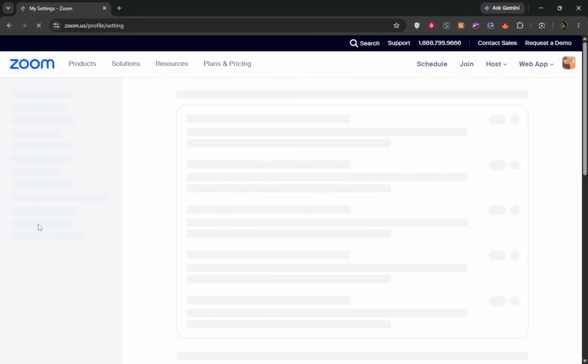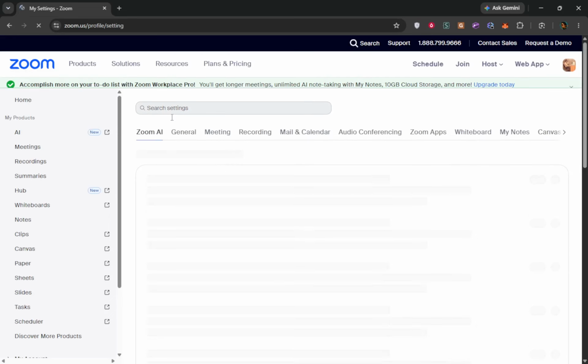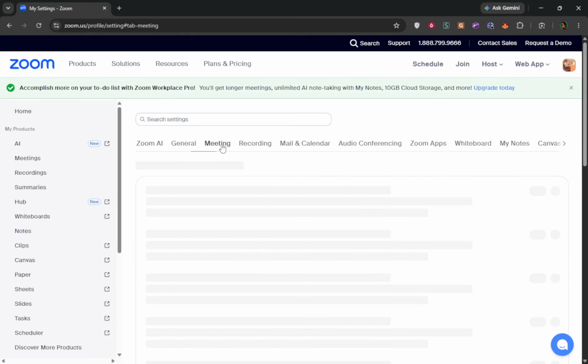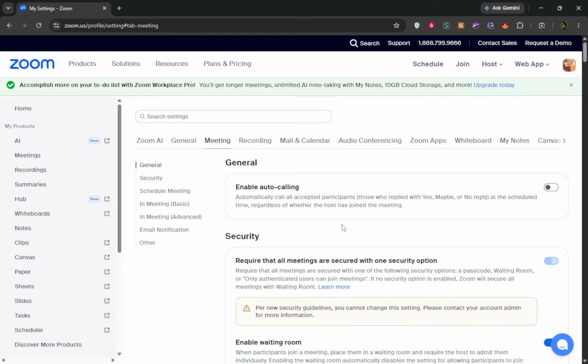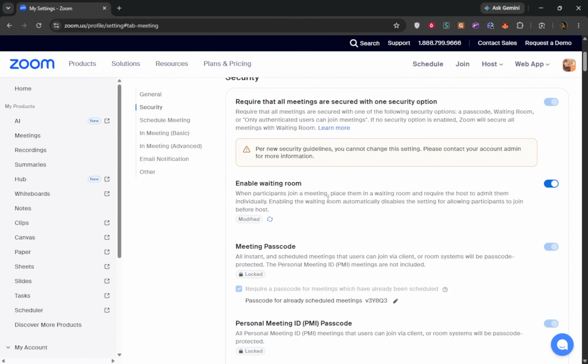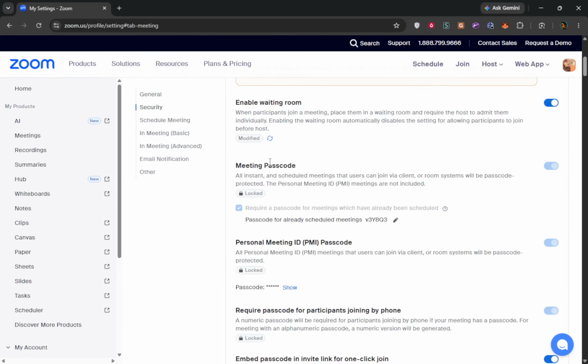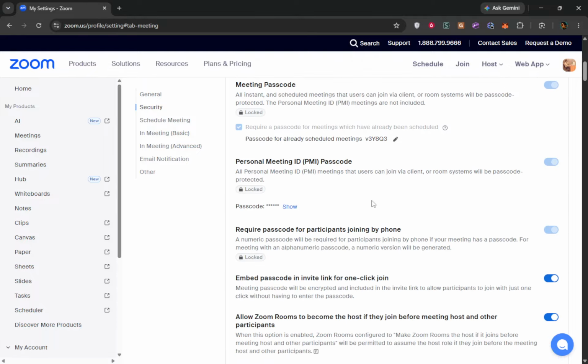Look for settings such as Passcode, which requires a passcode to join, and Waiting Room, which lets you approve participants before they enter. Also check Screen Sharing to restrict who can share their screen, Meeting Chat to control whether participants can chat, and Direct Messages to control private participant-to-participant messages.